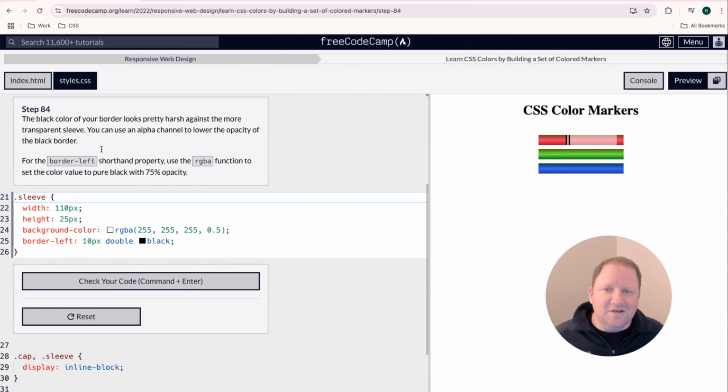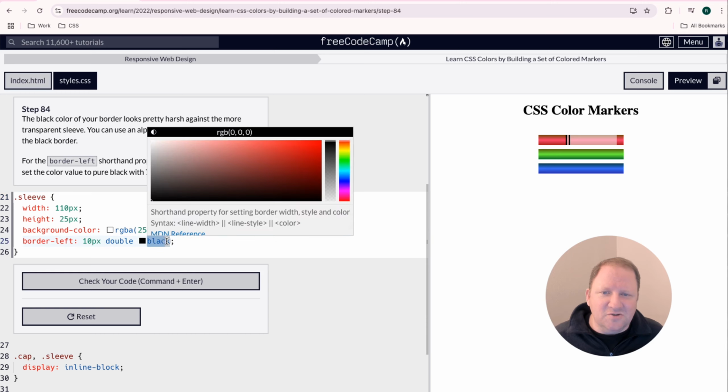It tells us here that the black color on the border looks really harsh against the more transparent sleeve. Let's go ahead and change the opacity on this. And the way that we're going to go about it is, again, pure black. It wants us to do A.